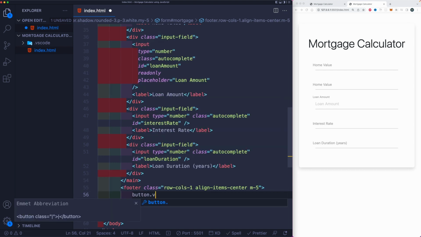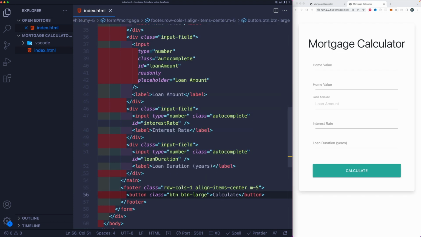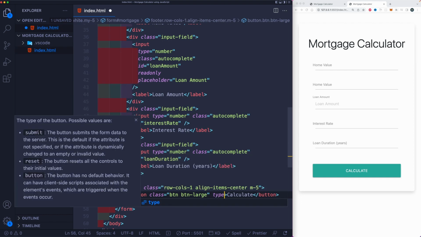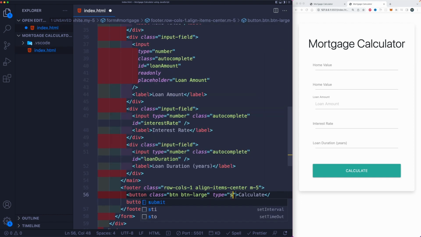It's going to have a class of btn, which is a general Bootstrap class, and a btn-large. Let's type in here the text of calculate, and we should always see our button. Actually, this btn-large is a Materialize CSS class, and also this color is a Materialize CSS class. The function of this button should be to submit the form. So let's go ahead and create a type property, and we're going to add the submit value to this property. Okay, now this button will submit the form, and as you can see, it's refreshing the page.